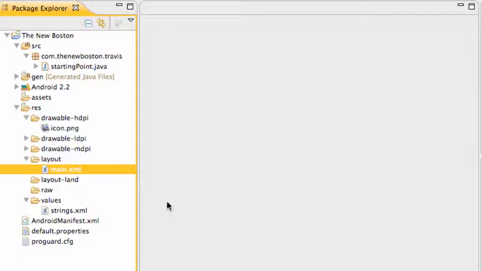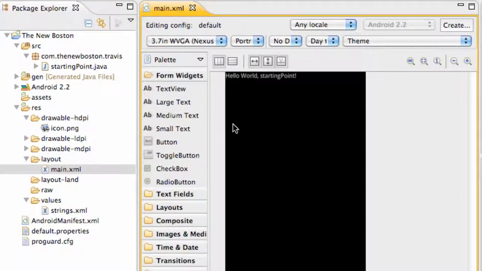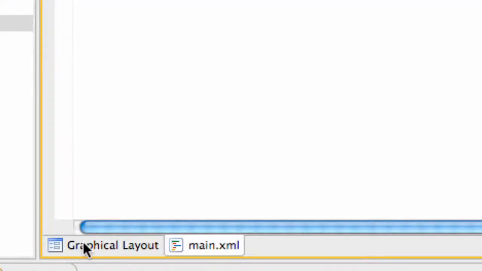We're getting into XML programming so we can set up some custom views and custom layouts. I want you guys to open up your layout folder and click on this main XML, and you will get something like this. Now you can switch between the graphical layout, which is this, and the coding, which is this, by these two tabs down here, graphical layout and main.xml.